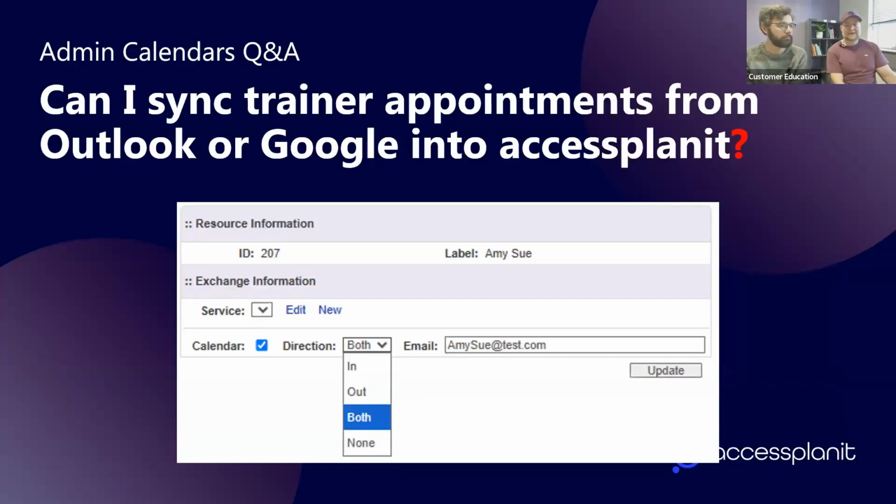Can I sync trainer appointments from Outlook or Google into Access Planet? Yes, you can, in short. Exchange or Google Calendar integration. You can't use both, one or the other. It's a paid for module, so if you don't have it and you want it, you have to inquire with your CSM. But it is a two-way sync.